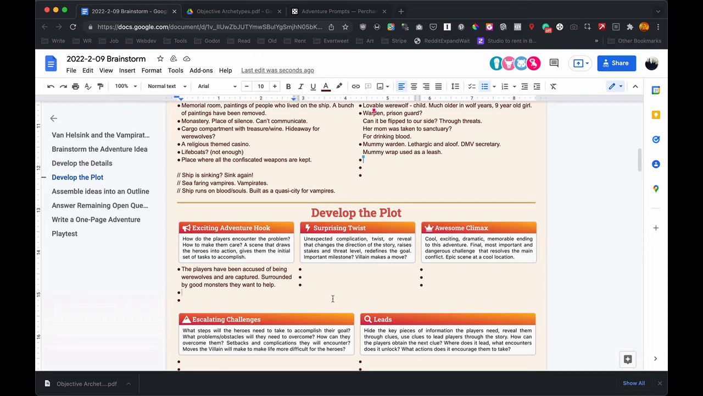The question I have for you guys is, do you want to start with players living in the city and just being captured by a mob of vampires, which sounds fun, but also opens them to an opportunity to fight and escape or something like that? Or do you want to start in the jail cells? Or do you have some other ideas?